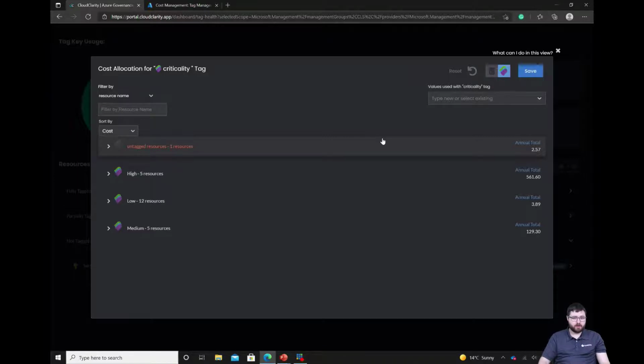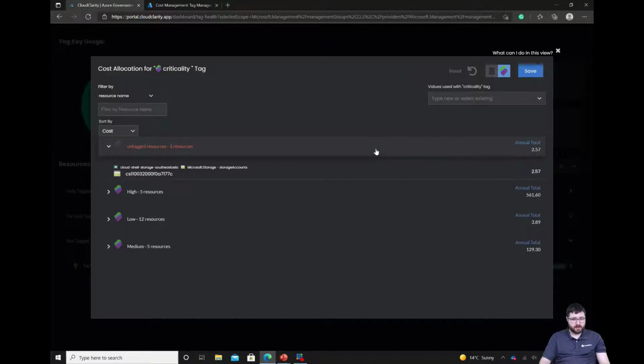Each row in the accordion represents each tag value. If you open up the accordion, you can see the resources that are using the value. For example, we can see that criticality high has 5 resources. Below we can see that there is one resource that is untagged at the moment, and this is the culprit of our imperfect tag score.